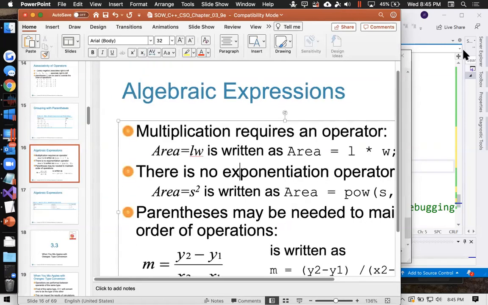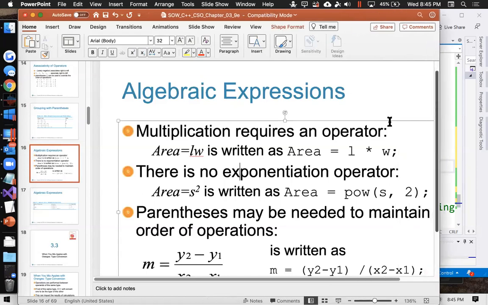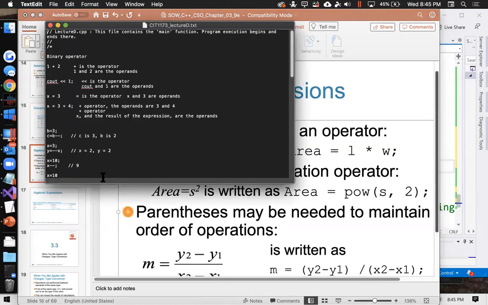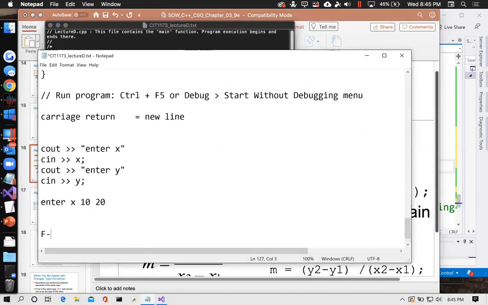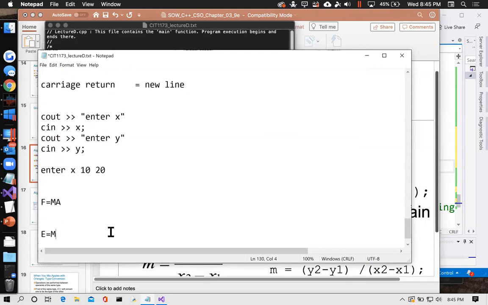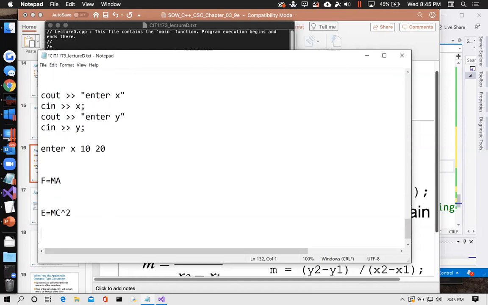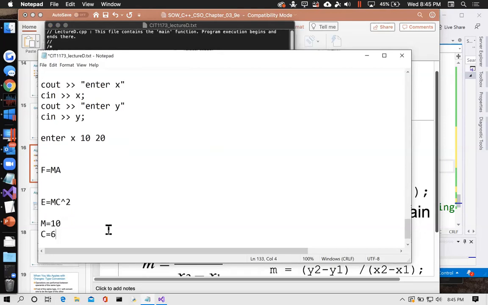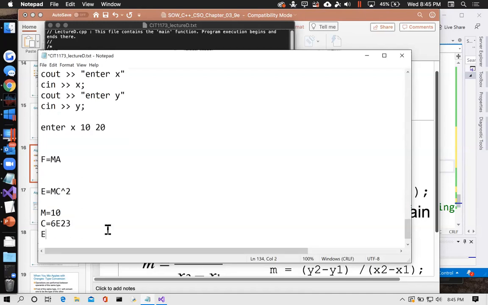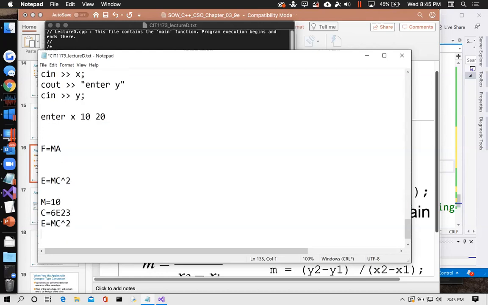Algebraic expressions. Multiplication does require an operator. You know how in the math books, you'll see phrases like F equals MA, E equals MC squared, like that. Well, we're not so lucky. If we have M is equal to 10 and C is equal to 6 to the power of 23, and we want to calculate E, we can't just type in E is equal to MC power of 2, right? We instead have to say E equals M asterisk C, but then since we want to take it to the power of 2, then we can do that, or we could use the POW function. Either way, there we have expressed this equation as a formula.